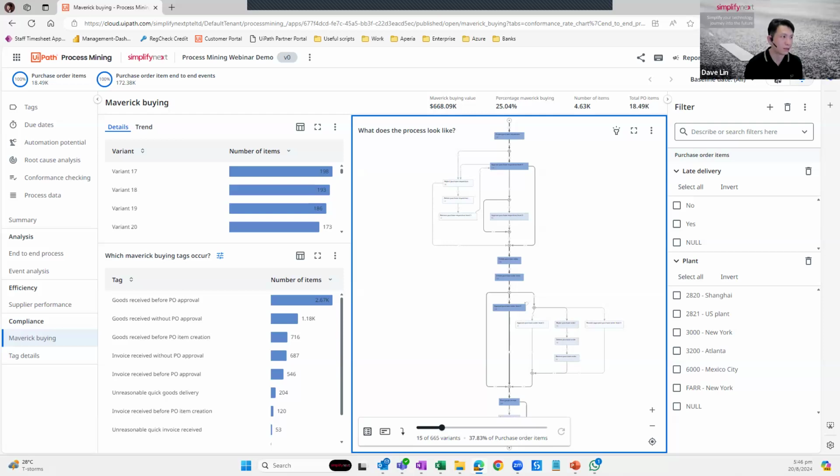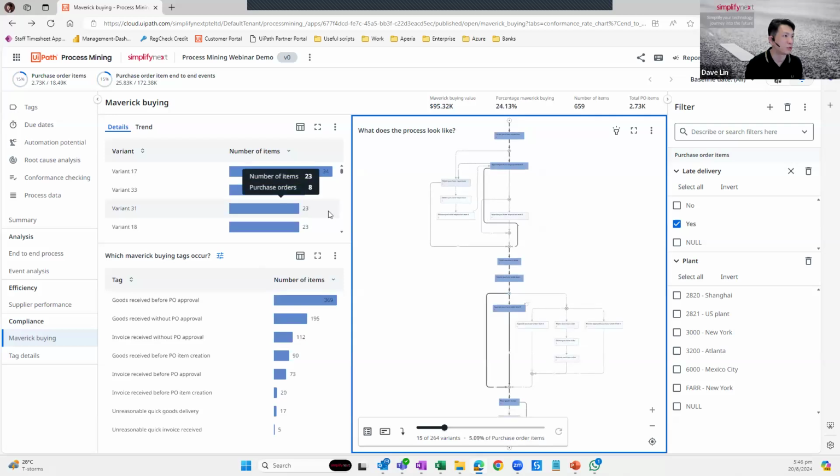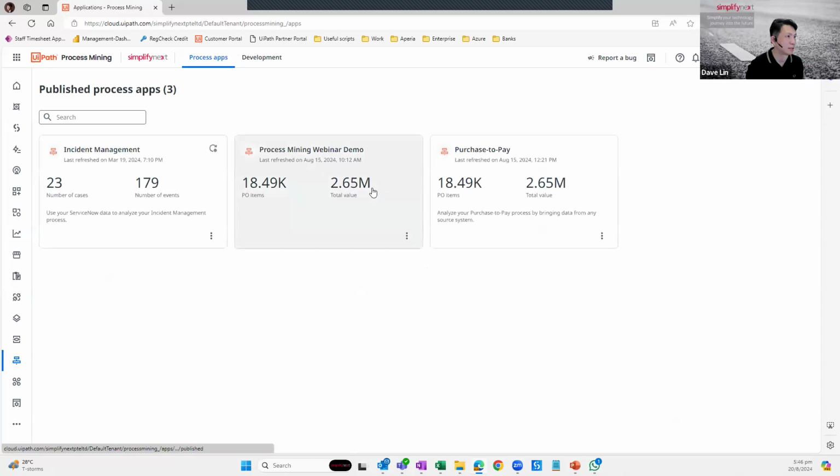Yeah. So specifically for that, maybe let me just go deeper into how this can be set up. So let me just exit here.